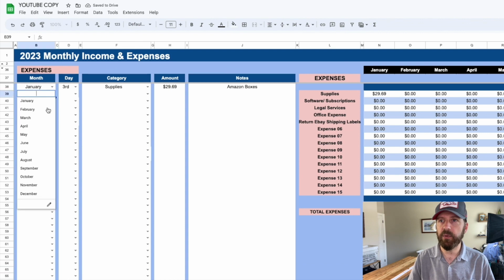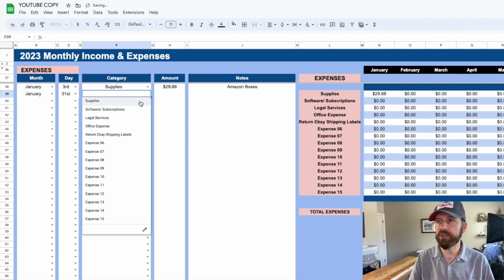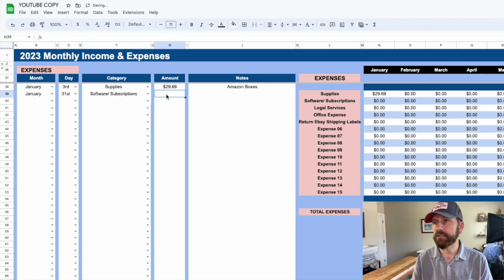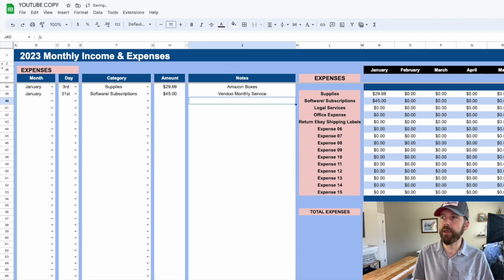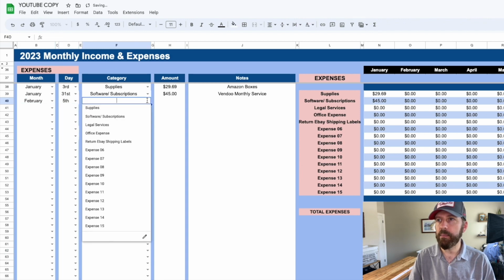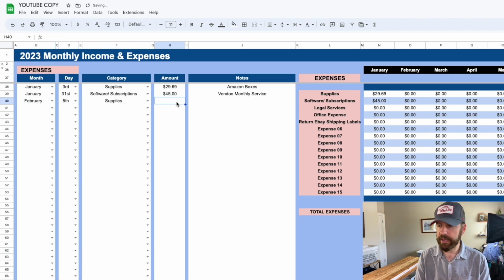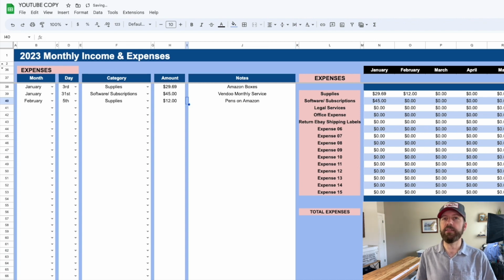Let's say it's January 31st, and I got charged for my Vendoo subscription, which is the cross-listing service. Let's just say my monthly fee is $45. I'm going to put in here Vendoo monthly service. Okay, got that one in, and we'll do one more. Let's say that we're in February now, February 5th, and I bought more supplies. I spent $12 on some pens for the office. Okay, and I put that in the notes section as well.